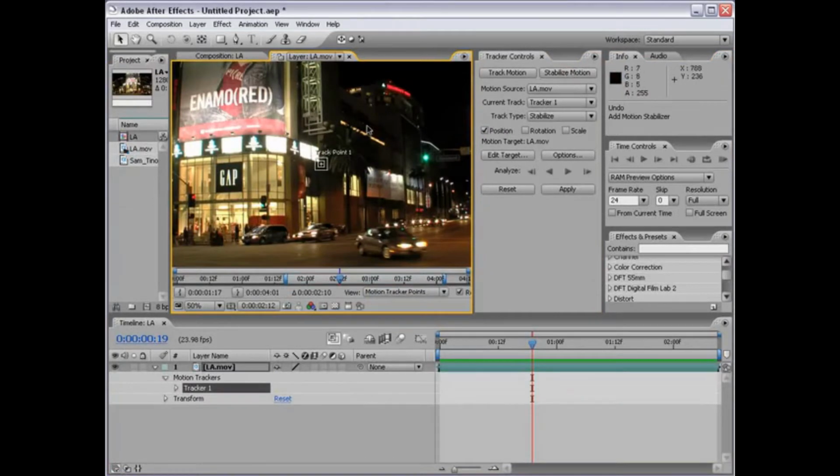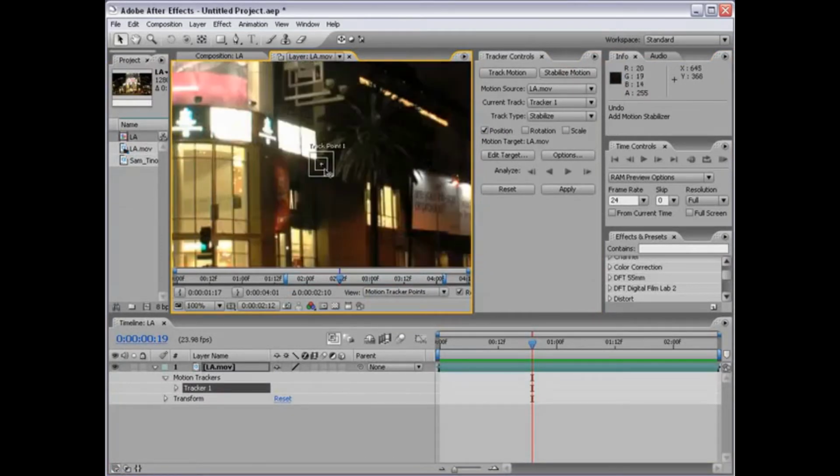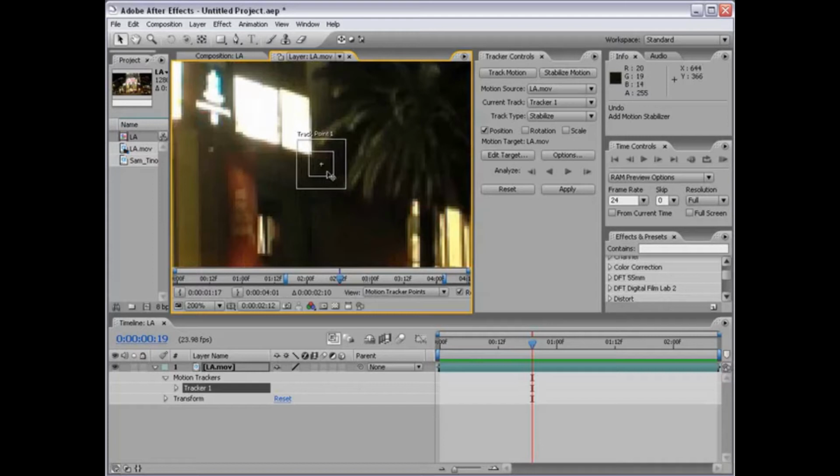And what this does is creates a brand new track point. And what we can do with the track point is click on the inner square and move it around. Now a track point is made up of a few things. The inner square is the track area, which means what to search for from frame to frame. Now the outer area is the search area. So if you have a shaky shot, you want the search area to be large enough so that from one frame to the next, your track area can be found. Now if you make the search area too large, motion tracking can take a lot longer and be more inaccurate.